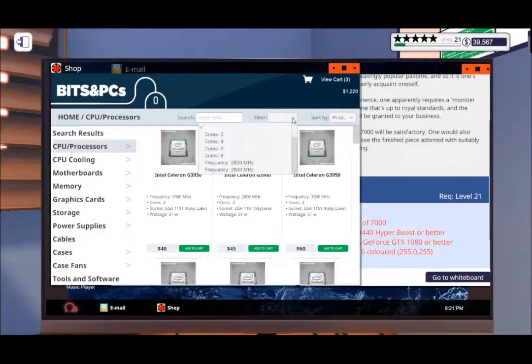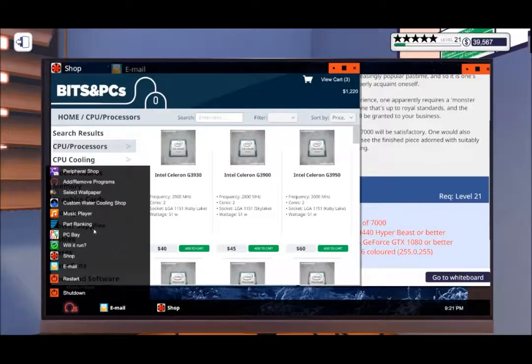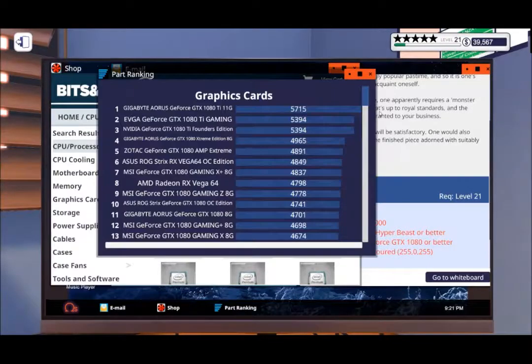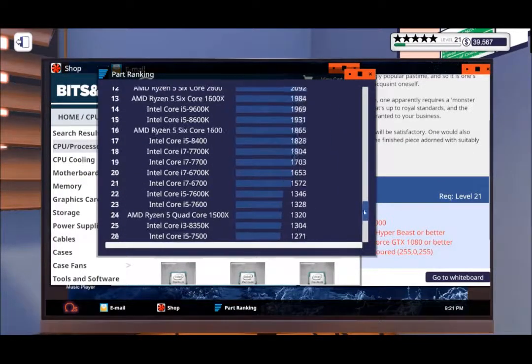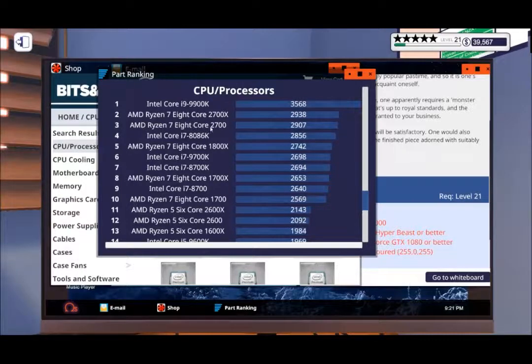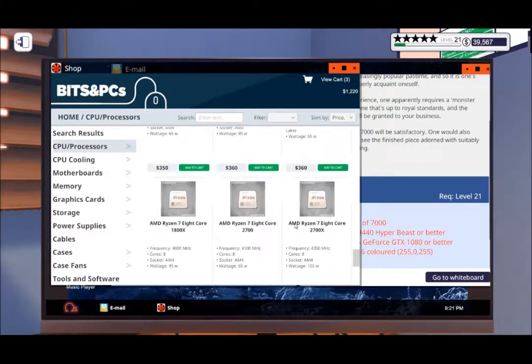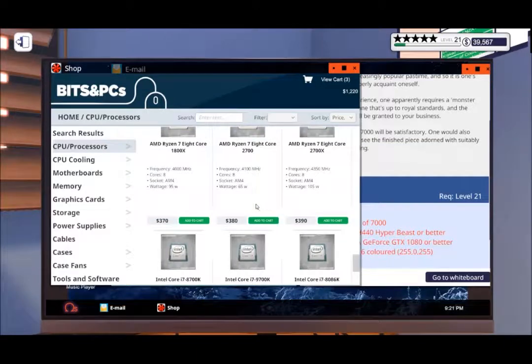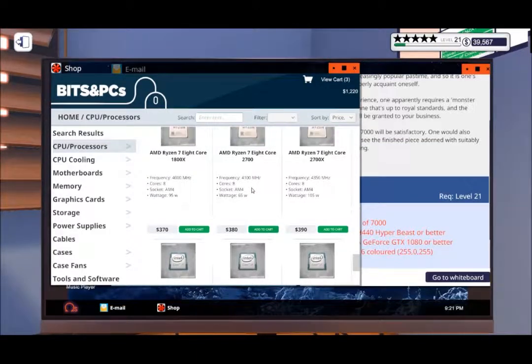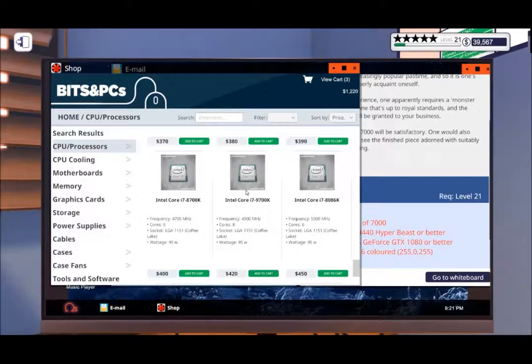Processors, I still think Intel right now is our biggest bang. Well, maybe not our biggest bang for the buck. Let me see here. Parts ranking. We need a pretty good score with one card at our disposal. So let's look at the 2700 and the 1800X, I think. So let's look at those. 2700 is 380. Well, if we're backing off this much on cost, we could do it.